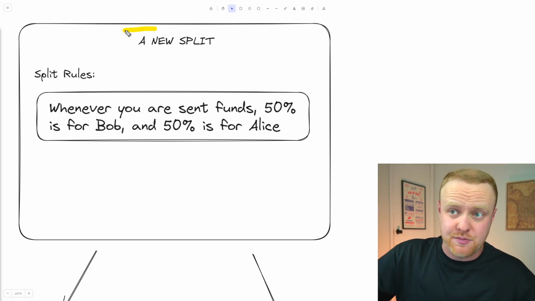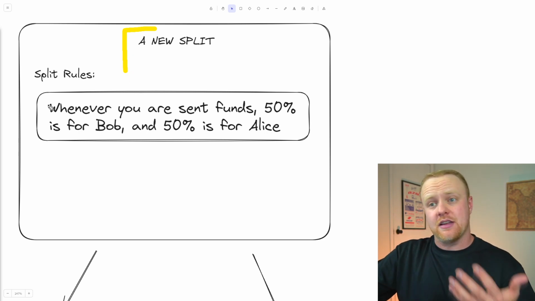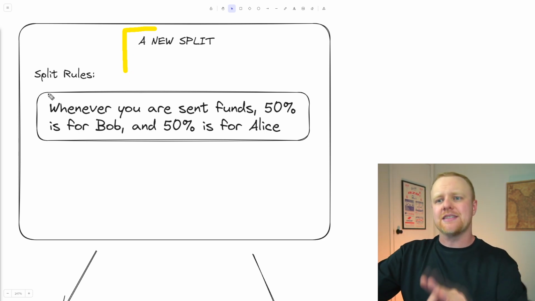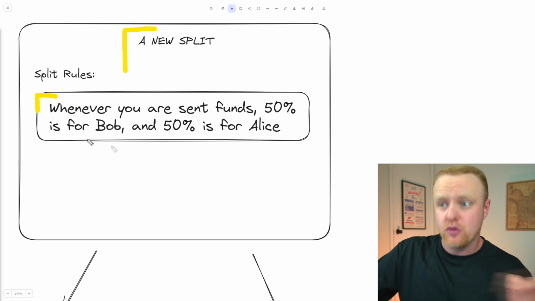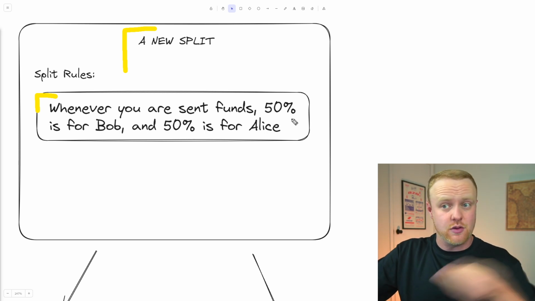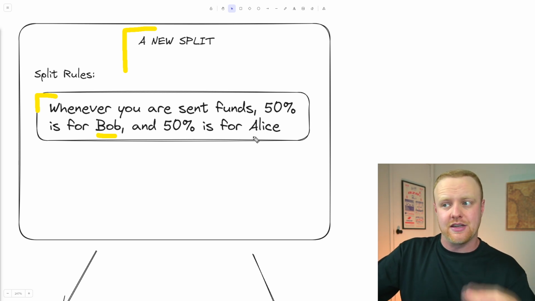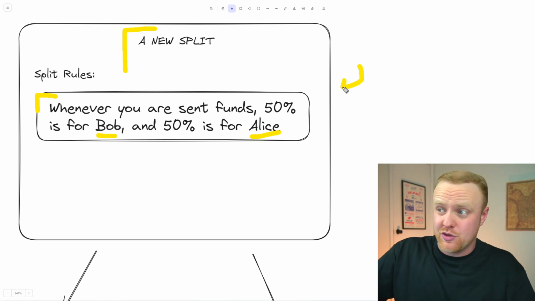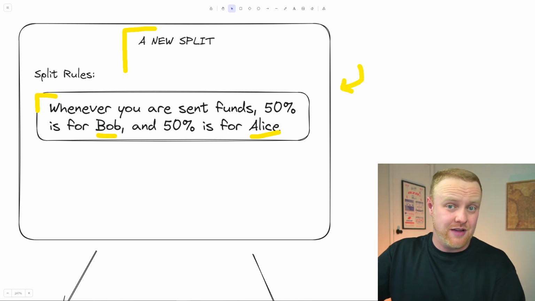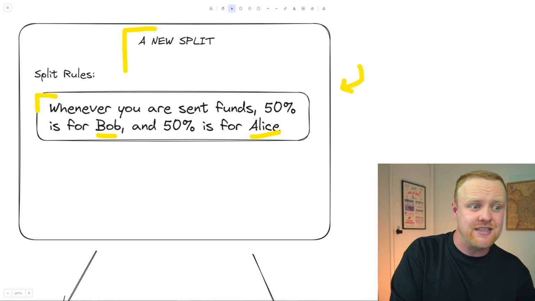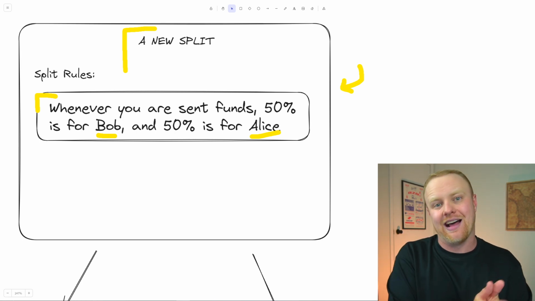Here we have our split, and when we create it, we give it a set of rules to follow. In this case, we're saying that whenever you are sent funds, 50% of those funds are for Bob and 50% are for Alice. So now this split, which again is just a simple computer program, knows that whenever it receives funds, it's supposed to split them between Bob and Alice equally.